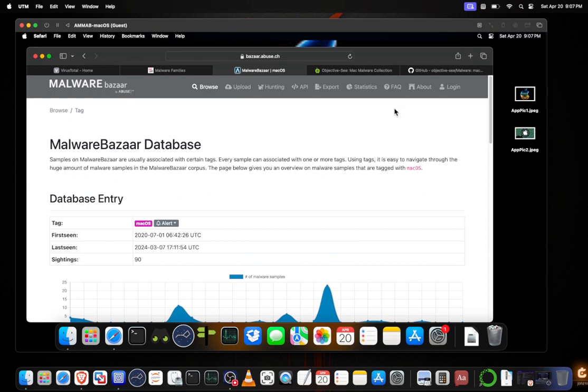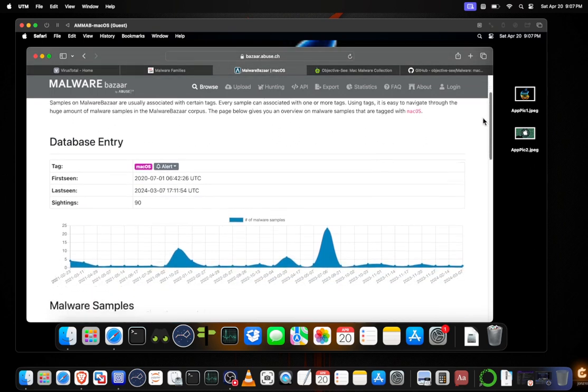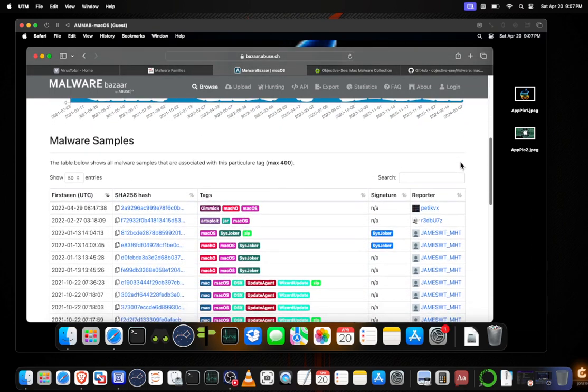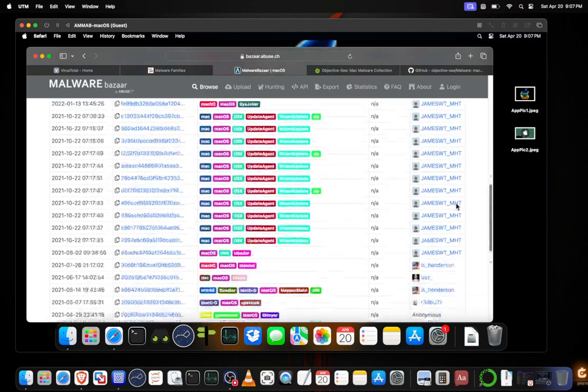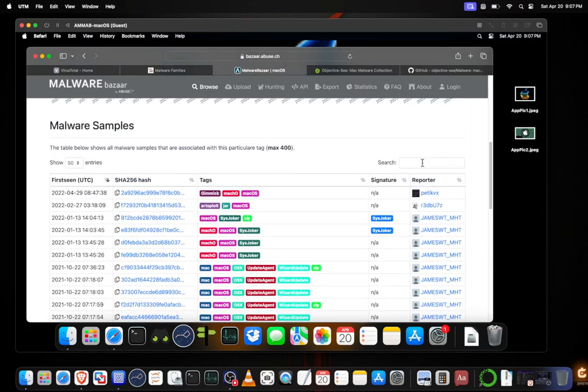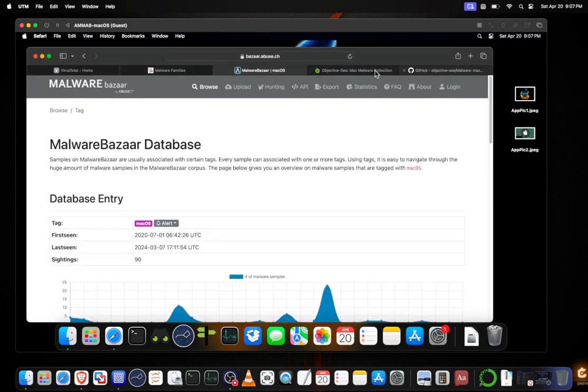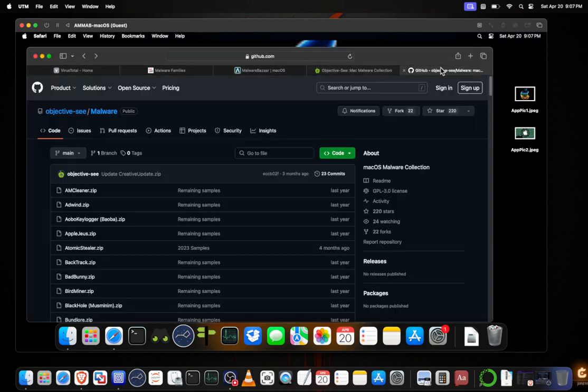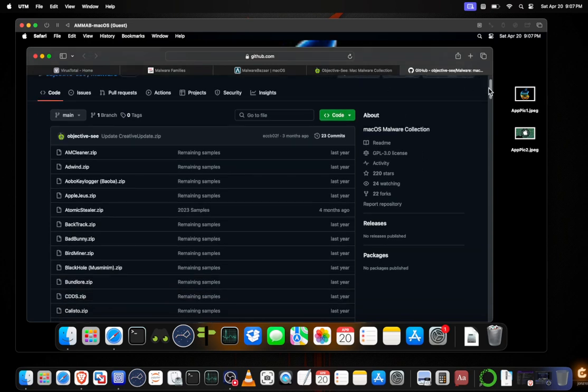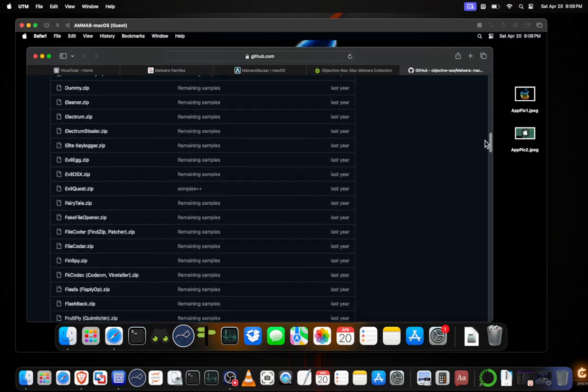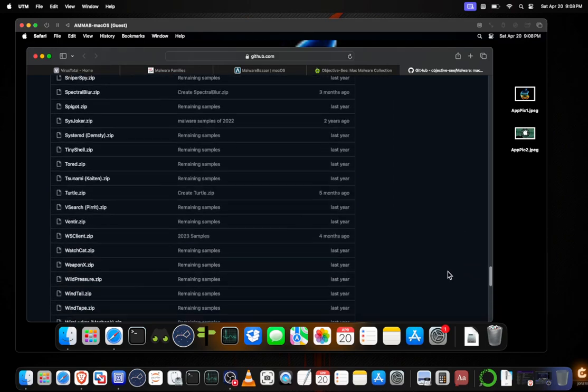Malware Bazaar, I believe, is also a free repository. You can download these hashes. For Objective-C, however, for this whole mini course, we are going to be using Objective-C's repository, and I'll show you how to get all these samples onto your VM safely.